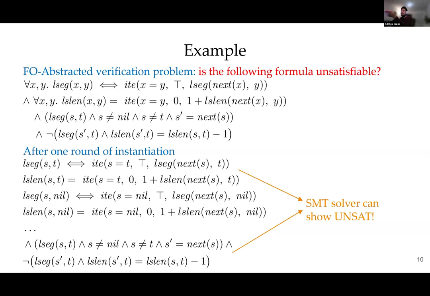Let's see why that is. So if you look at the definition of LSEG S to T, it says if S equals T, which is not true in this case because we have S not equal to T, it's true. But otherwise, LSEG next of S to T must hold, right? And we know that S prime equals next of S. So you do obtain that LSEG S prime to T holds. Similarly, if you look at LS length of S to T, you will check whether S equals T. That's not the case. But then the instantiated formula will tell you that it's 1 plus the length of S prime to T. And so an SMT solver will easily be able to crunch this down and show that this instantiation is, in fact, unsatisfiable.